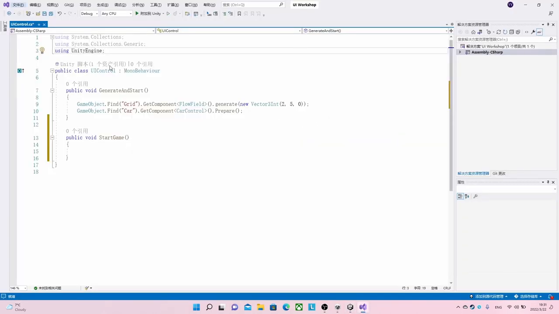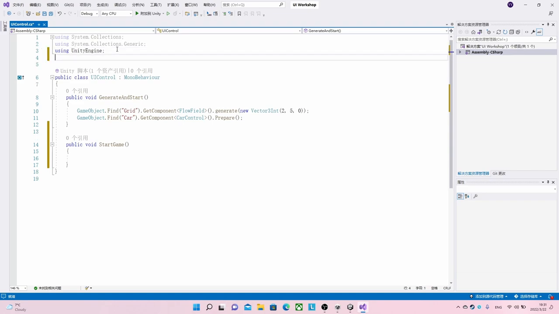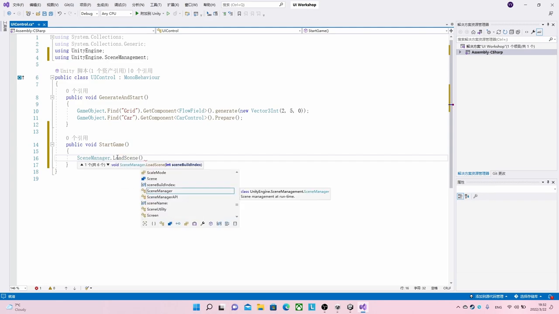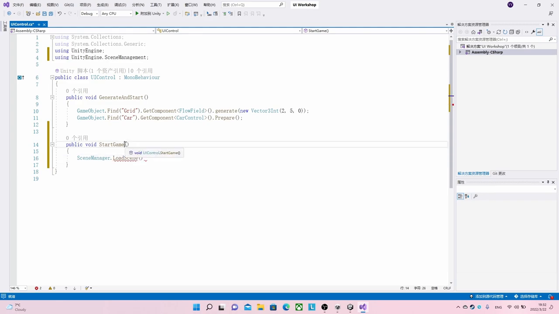And then we go to our script. The first thing is we need using UnityEngine.SceneManagement. And in start game, we simply do SceneManager.LoadScene. Oh, actually, start game will take an index. Oh, actually, it's not start game. Sorry, my bad. I will name it LoadScene, and it will take an index. It will take an integer value called scene, and this integer value will be the parameter of LoadScene.